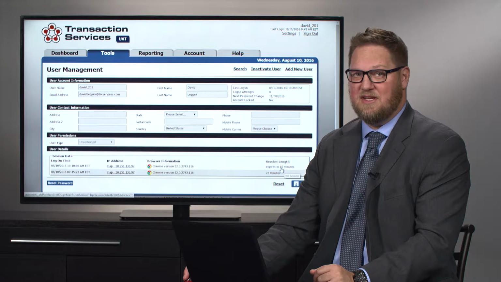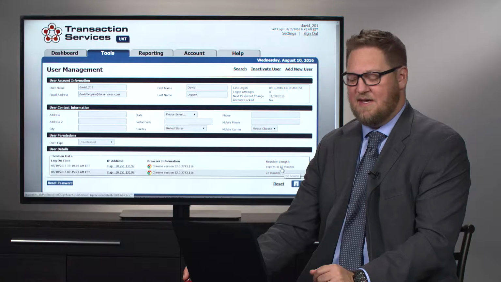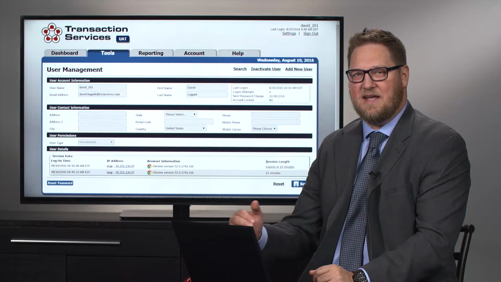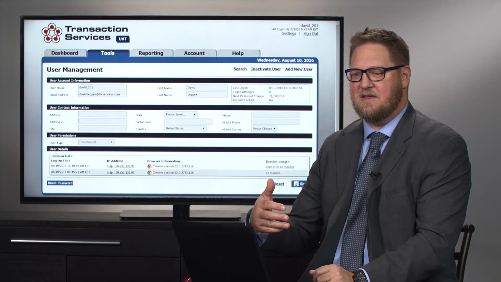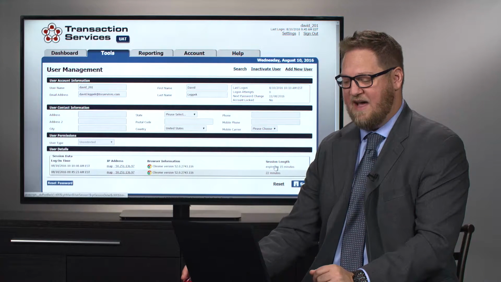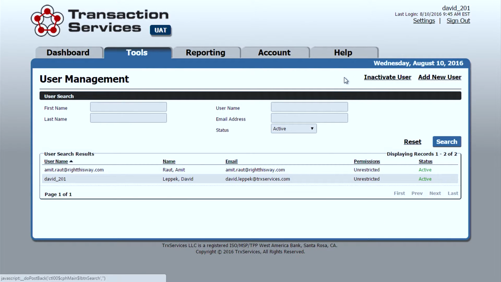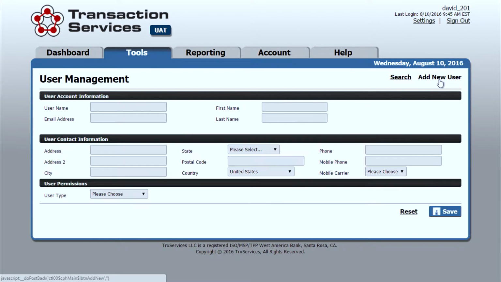I do have the capability of booting a user off of the system in real time. And this is important sometimes when you might have multiple users and maybe you need to decline somebody access. We can go back in and remove access from that person. At the top right, you have the option to go back at the search view to see the users that you have. You can go ahead and inactivate any given user, or you can go ahead and add a user.